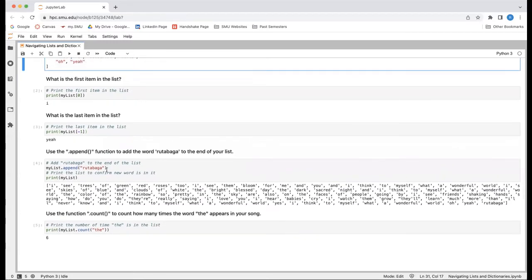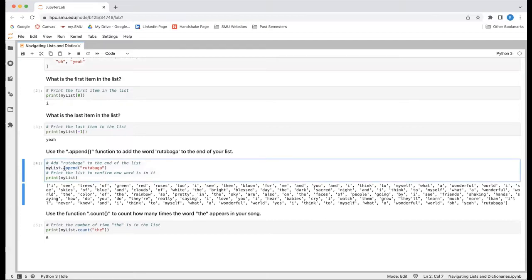Next we'll use the .append function to add the word rutabaga to the end of the list. To add something to the end of a list, you just do the name of your list, .append, and then the new word you want to add. Then I printed it out. You don't have to print out the whole list again, but I printed it out again. So here it is, and this is how it'll print out the list. And here you can see the new word that we just added at the end.